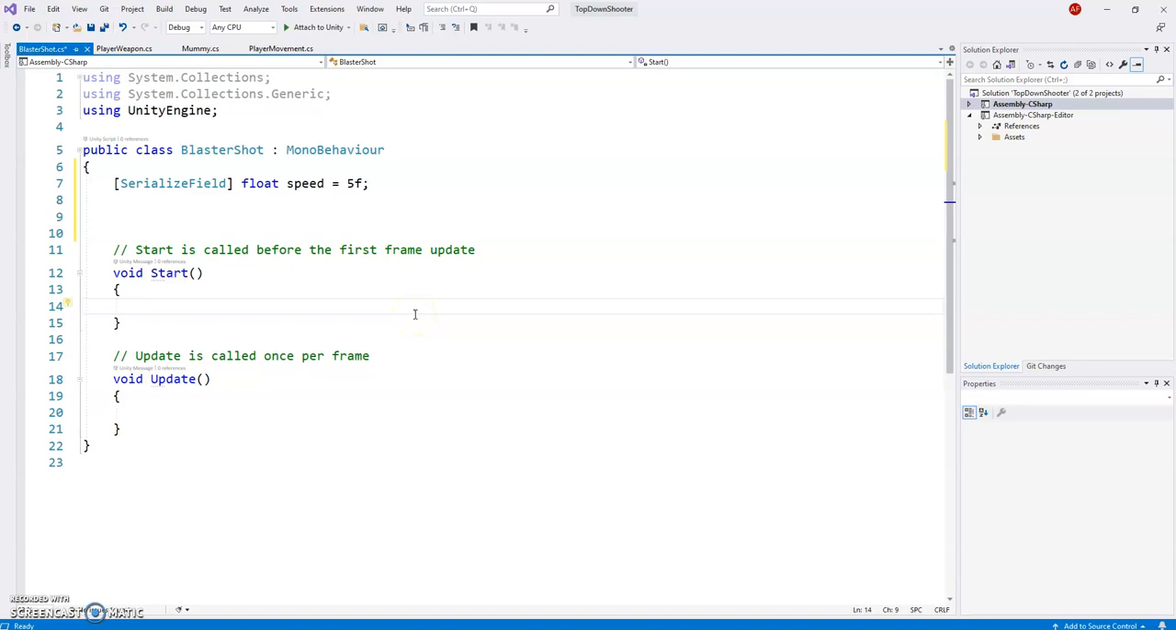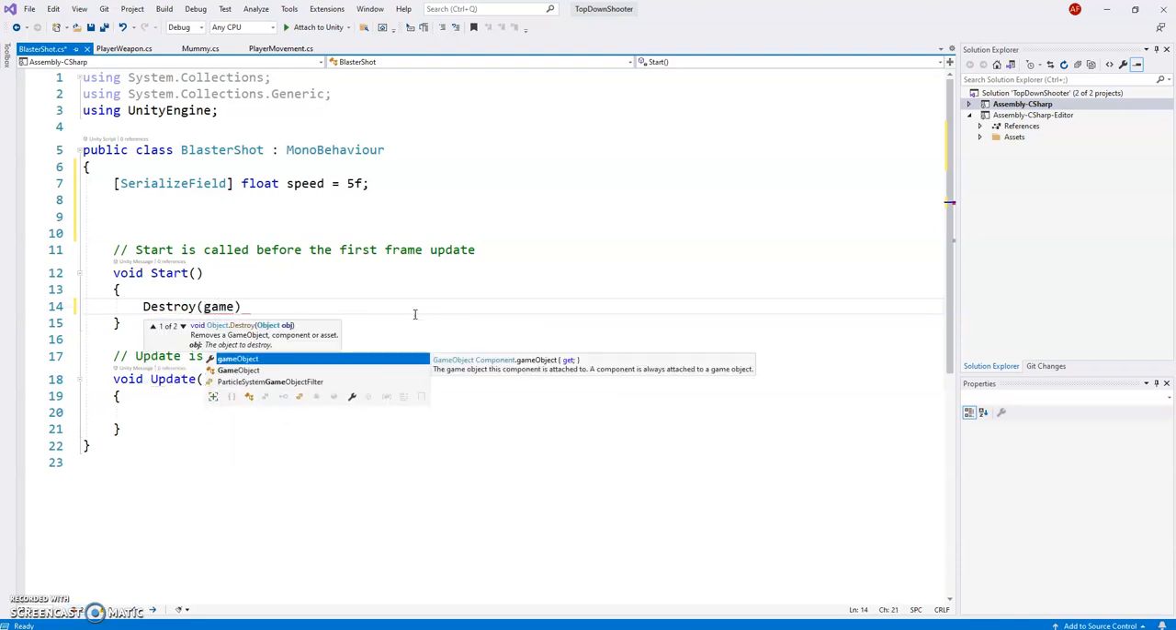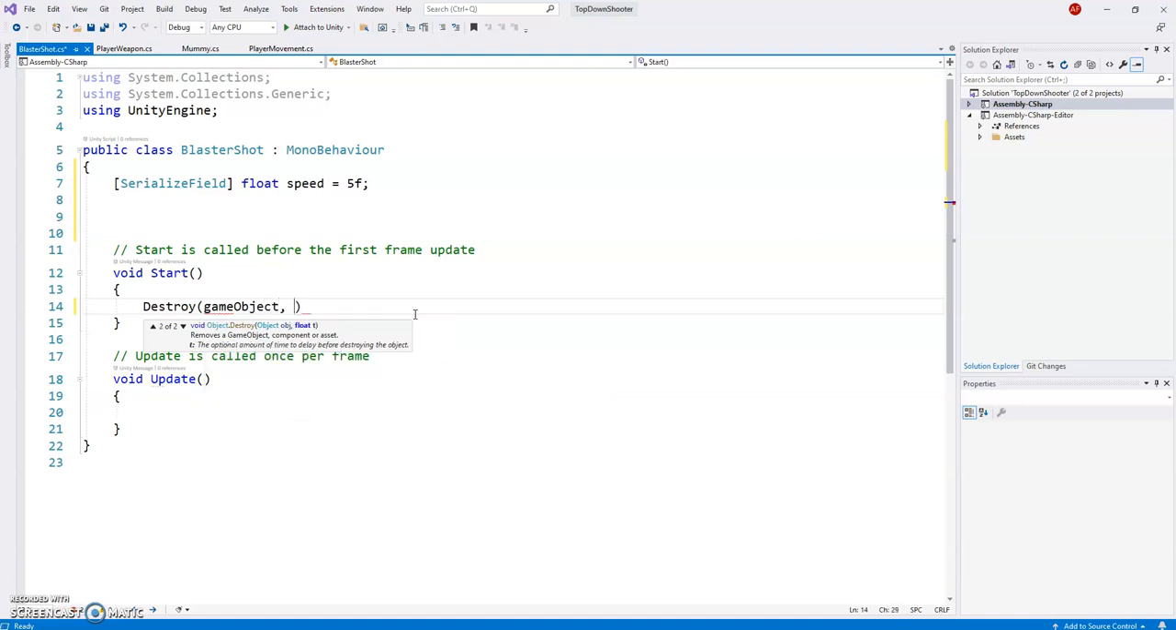The other thing, like I was mentioning, is we need to actually destroy this. So we can say Destroy this game object, and give it 5 seconds. That should be enough that it will go out of the frame of our camera view if it passes, and then just disappear. So we might have to change this time, but I think that's going to be okay.